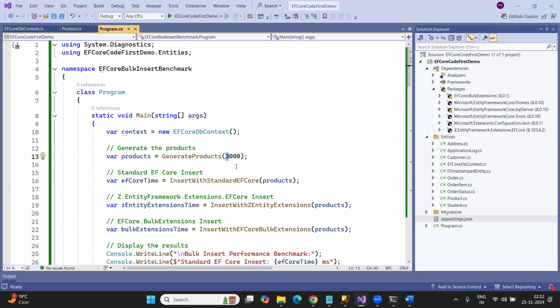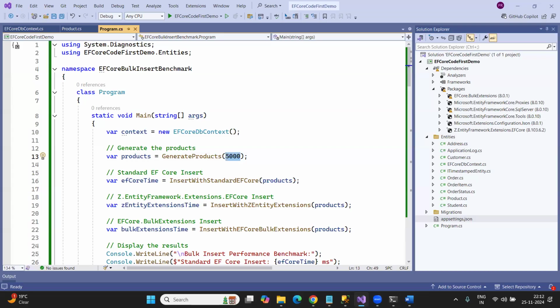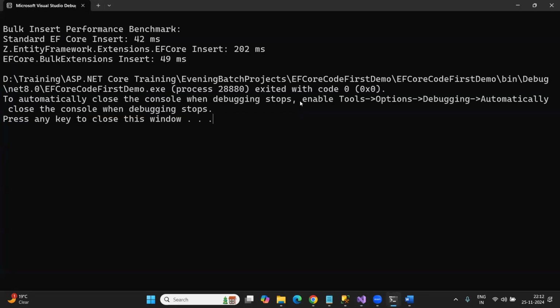Now what I'm doing here, I'm passing 5000. You cannot say which one is good and best based on a single time, so you have to perform it multiple times. You can say this is 842, this is 701, and this is 202. And clearly, this one is giving me the best performance. Yes or no? Yes. Right. And accordingly, you can increase the number of records. For example, I want to perform a bulk operation with 100 records. See, with 100 records, which one is taking how much time? With 100 records, the standard one is giving better performance, right? So that is what you need to remember.